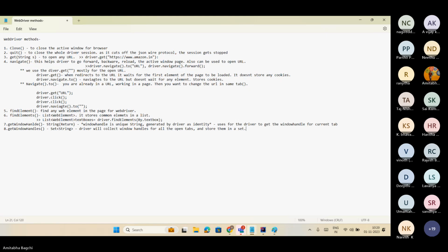Got it? Yeah, Amitabh, got it. Why is it used in the market?